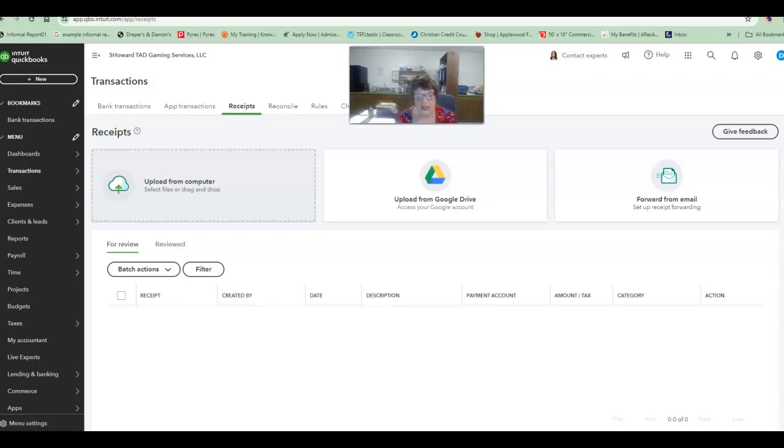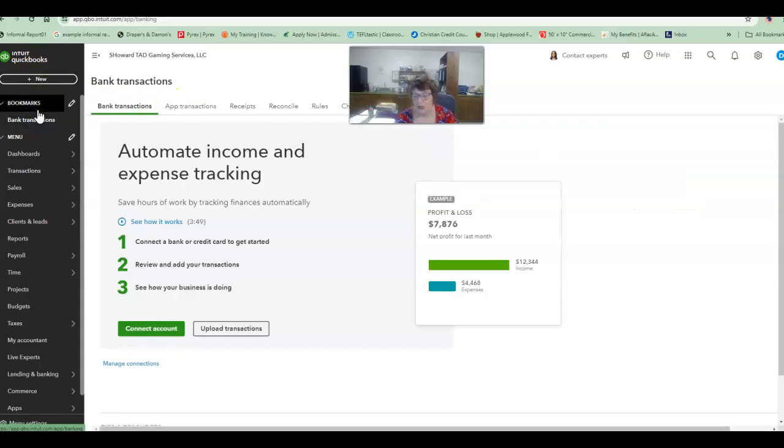So anything that's on the bank statement that's not reported in QuickBooks, you need to update QuickBooks. So I'm going to go to my bank transactions here. I'm going to click on that, and I'm going to select Reconcile.